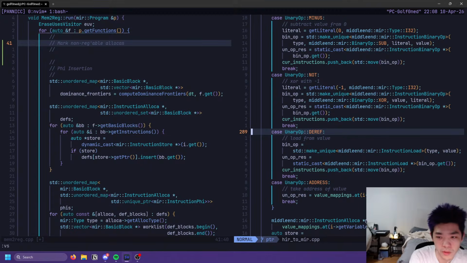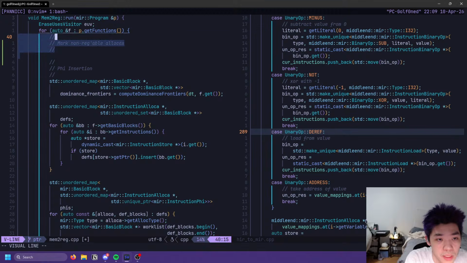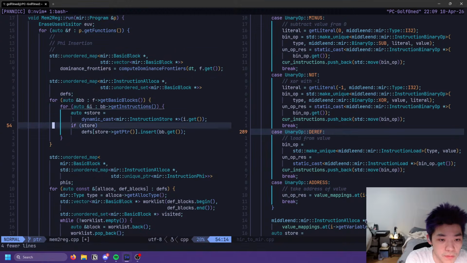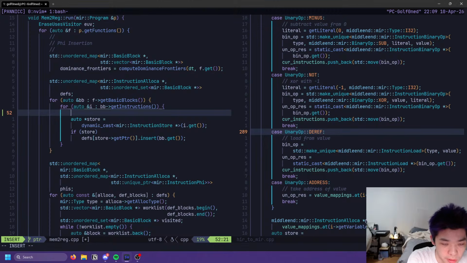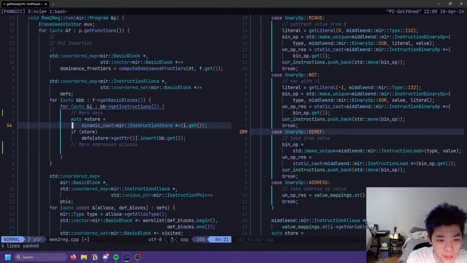So we should look at all the loads, and then if it loads from a pointer and that pointer isn't an alloc, then we should not lower that. Is it specifically just allocs that we care about here? We could try it out like that for now. Let's just stick it in this loop as well. So here I guess mark defs, and then we should mark addressed allocs. So we should yoink that.